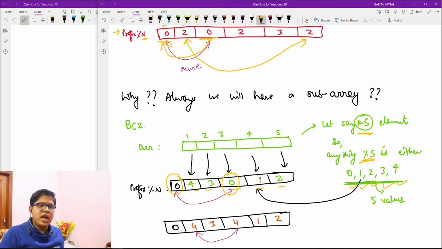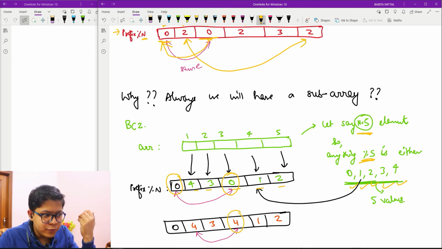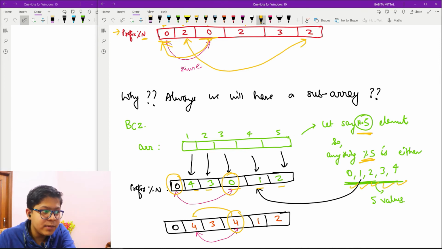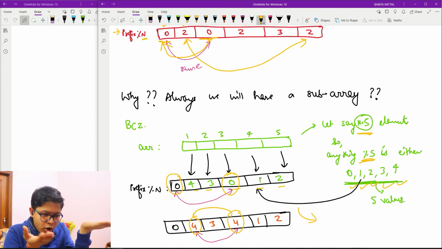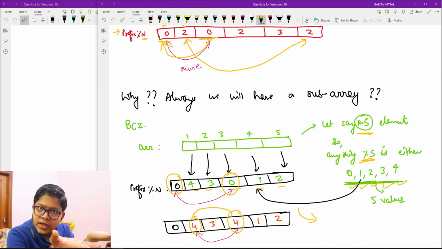Now you will say, okay Aryan, I will not place 0. Okay, you will not place 0, so you will place any other value except 0. Like if you place, suppose, 4. If I placed 4, still I have one more 4, right? So here the logic of the pigeonhole principle is applied: my number of boxes is n, right? The number of values is also n.